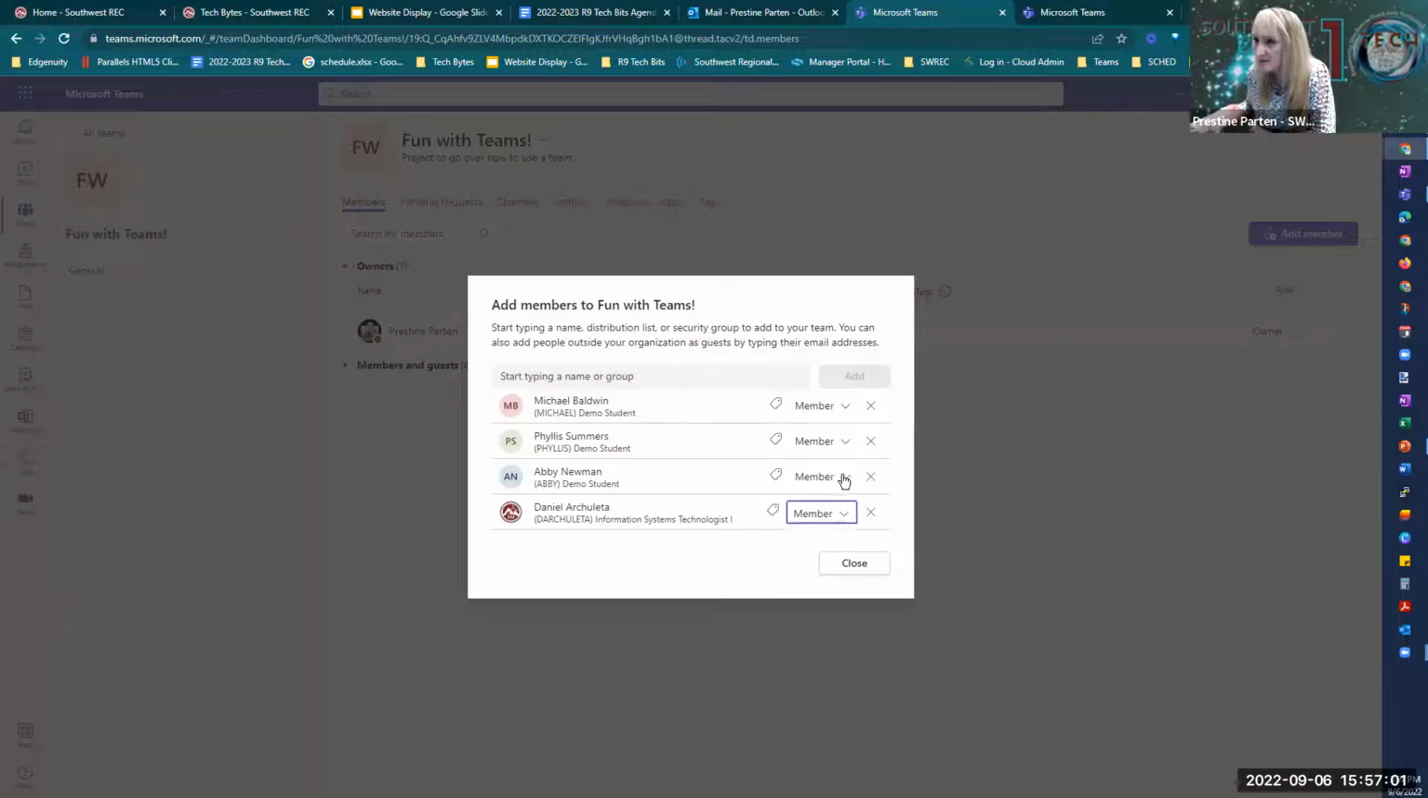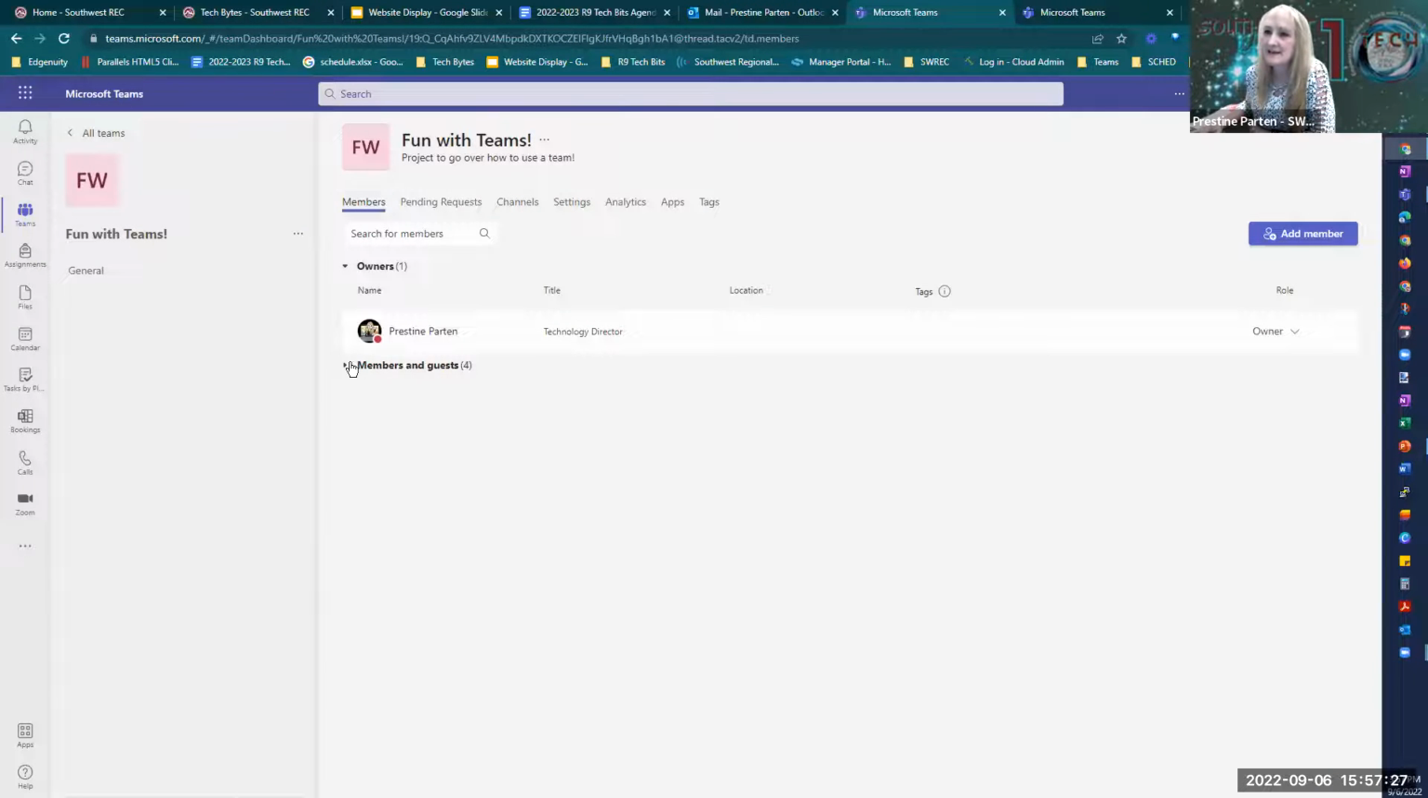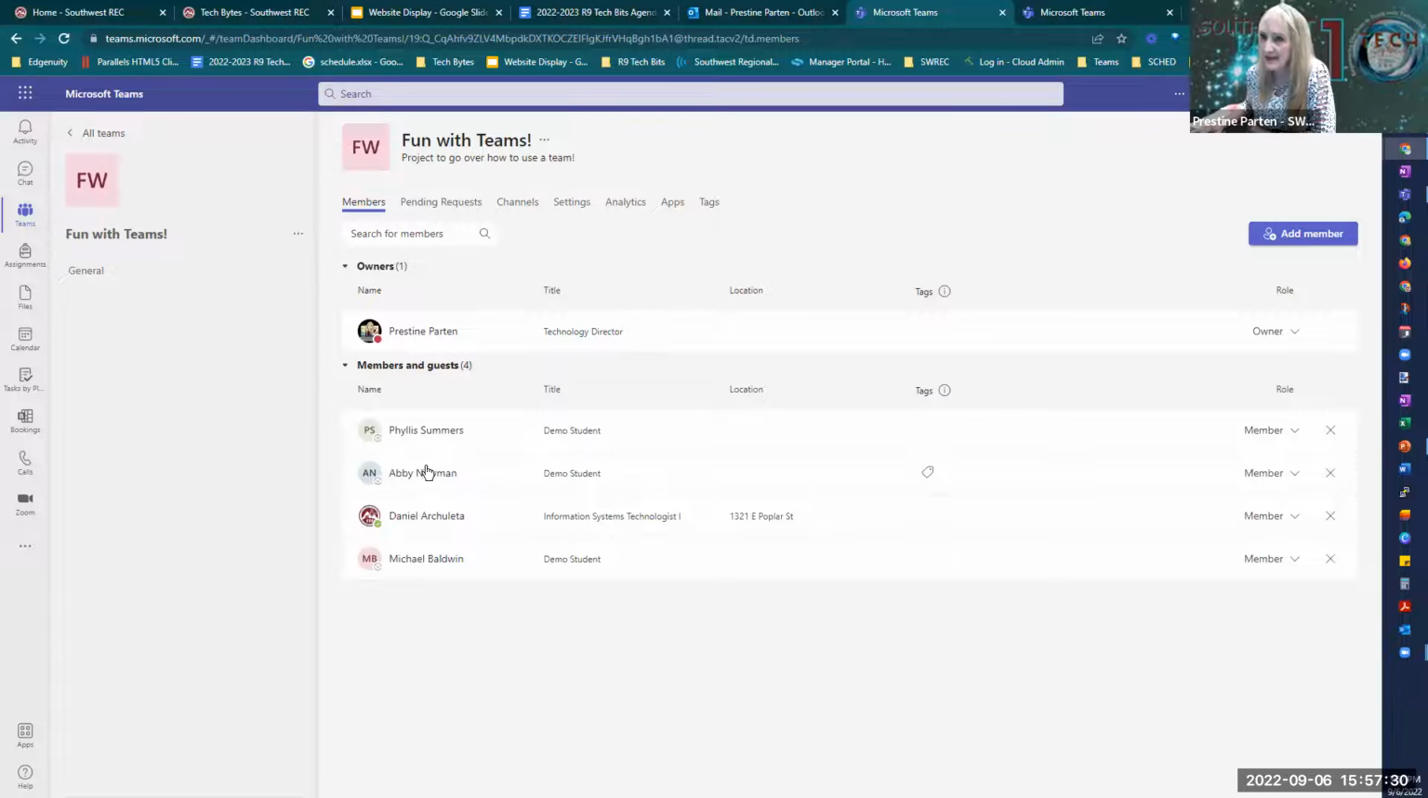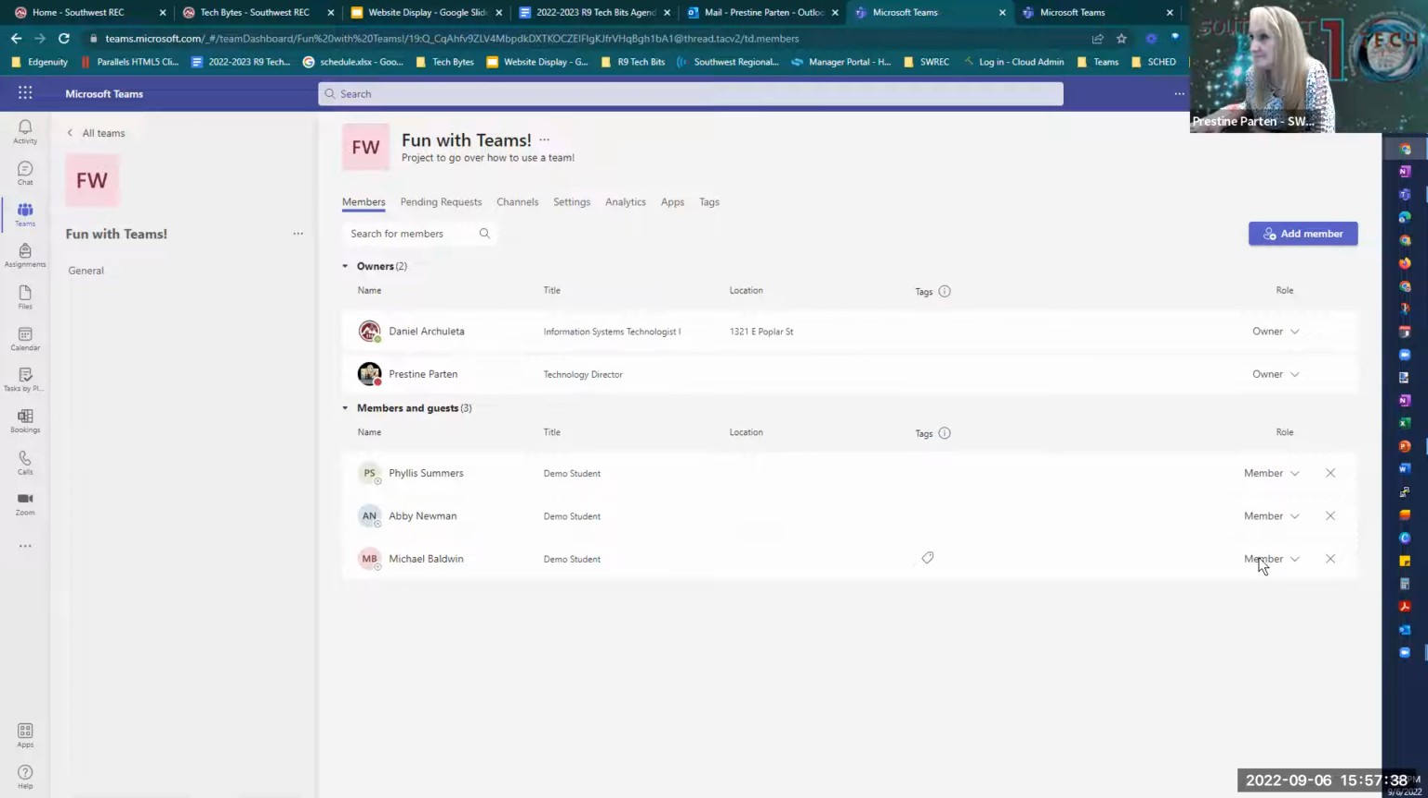It's hard to see, but you can see that there's a drop down and I can change them to be an owner. I'm trying to make Daniel an owner and my screen's not letting me see it. I will have to do that in a moment then. All right, so now I can see that I have my members added to it. I can go in here now and I could also add Daniel as an owner here as well. So now here are my owners, here are my members.